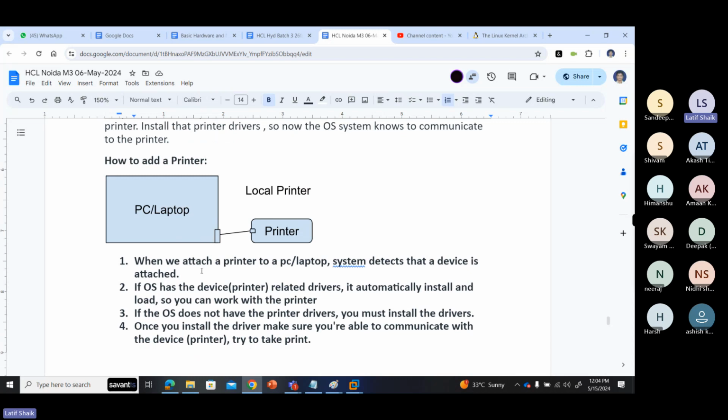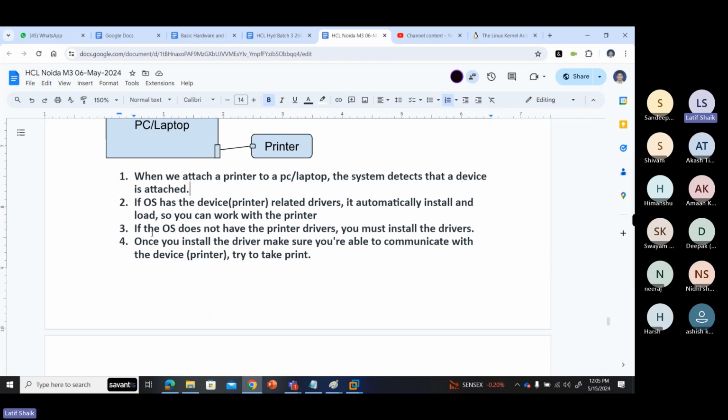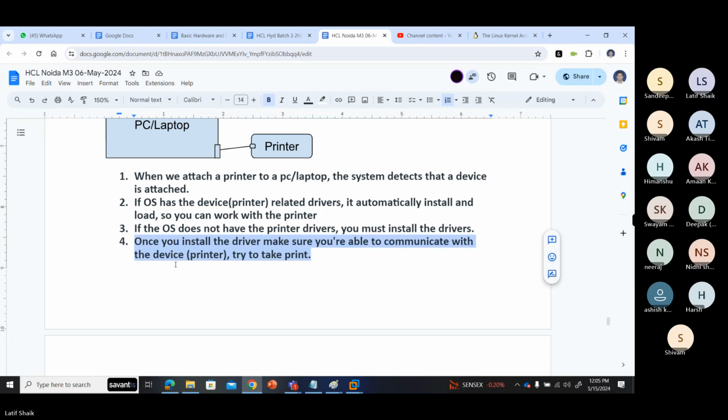When we attach a printer to a PC or laptop, the system detects that a device is attached. It does not know exactly what device it is or how to communicate with it. So first of all, the system tries to detect what device is connected and what type of device. It checks whether the device related drivers are inside the operating system or not. If they are there, it loads those drivers and you can communicate. If not, you have to install the device drivers. Once you install device drivers, make sure that you are able to communicate with the printer and try to take a print.